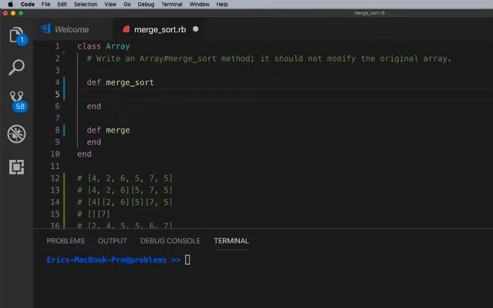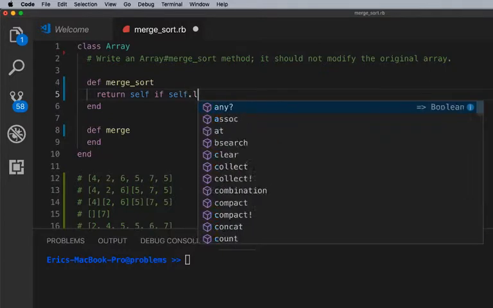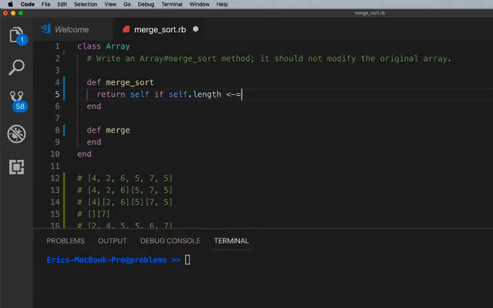So here first I'm going to be splitting it, so I'm going to do return self if self.length is less than or equal to 1. That will be our base case.